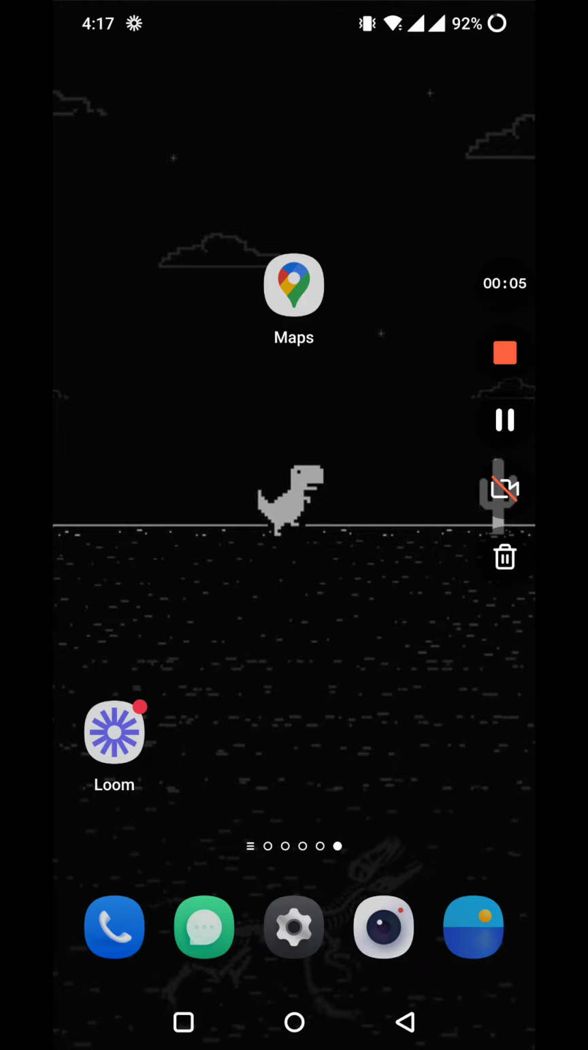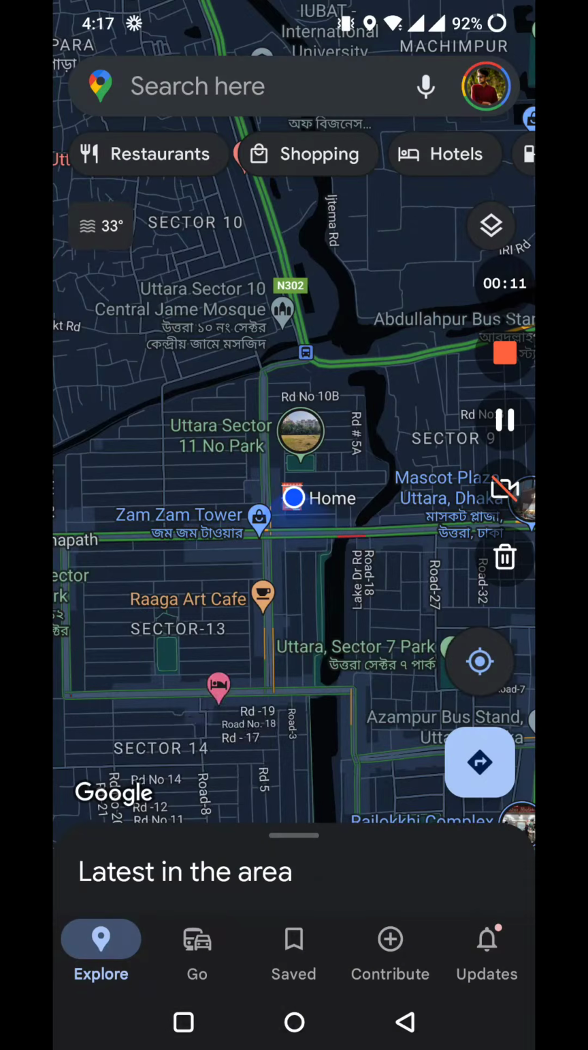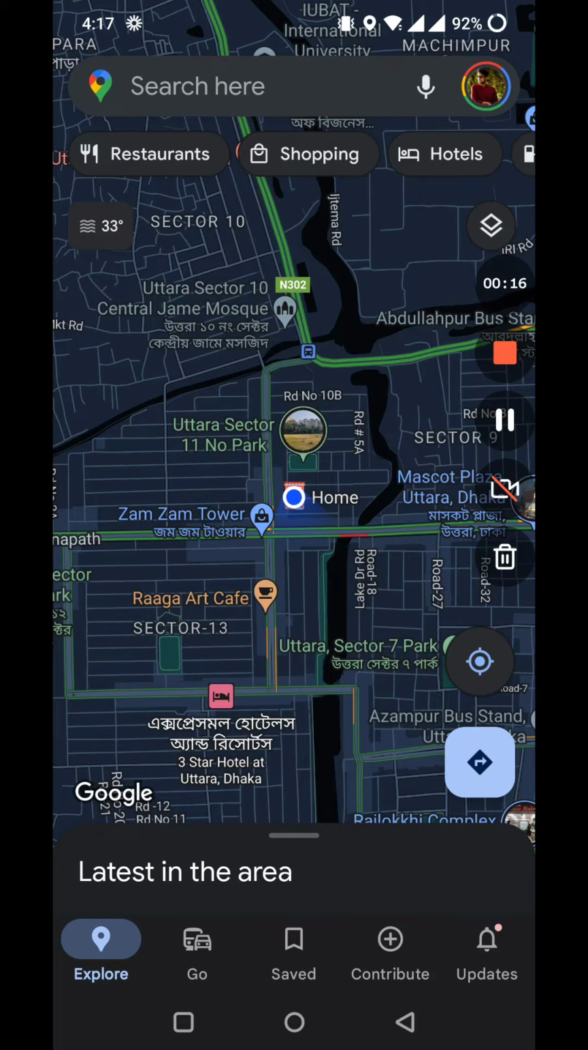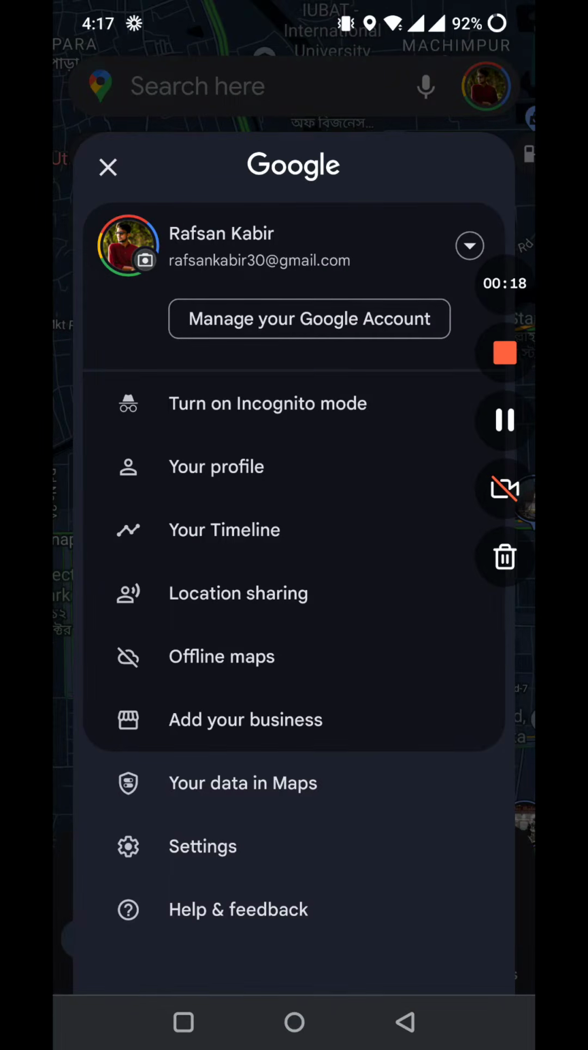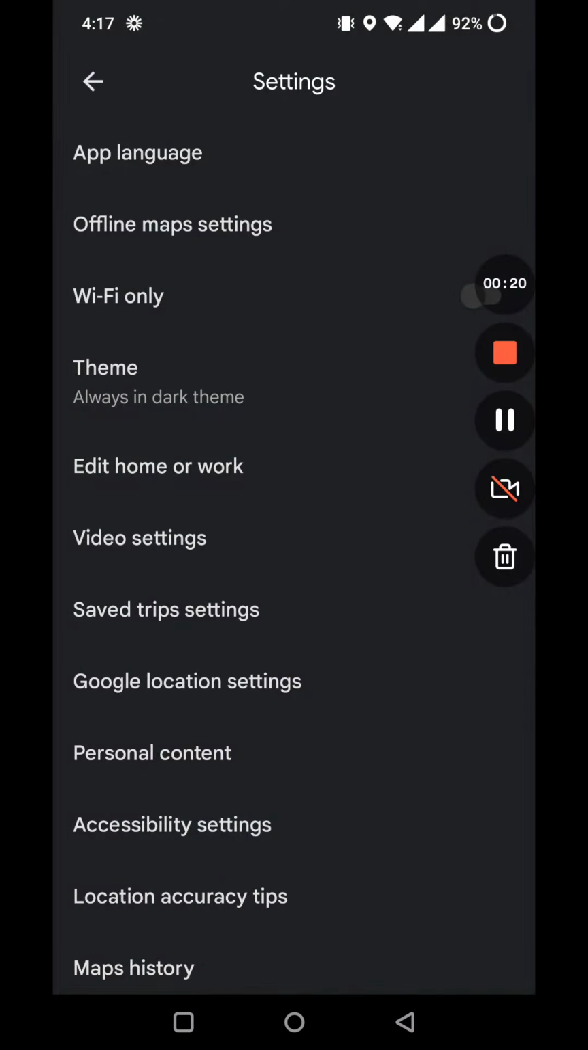Today I'm gonna show you how to select a country in Google Maps. So just tap on the Google Maps. In the top right corner you'll find a profile. Just click on your profile. Click on the tab settings. Here you'll find on the top as app language.